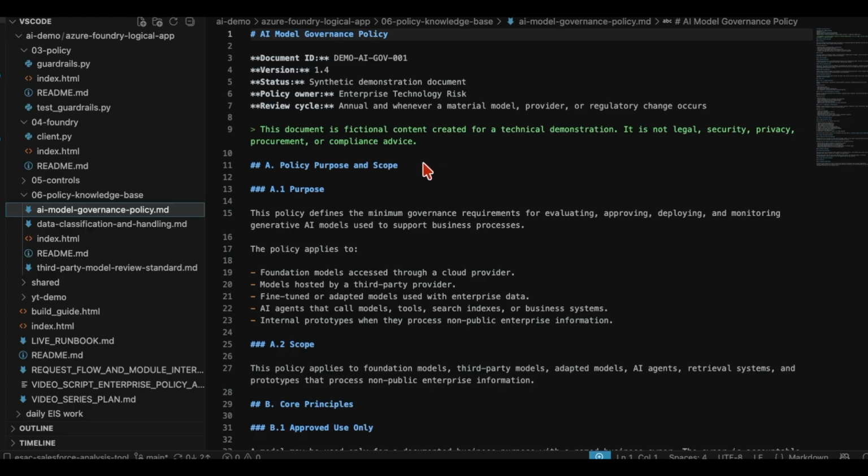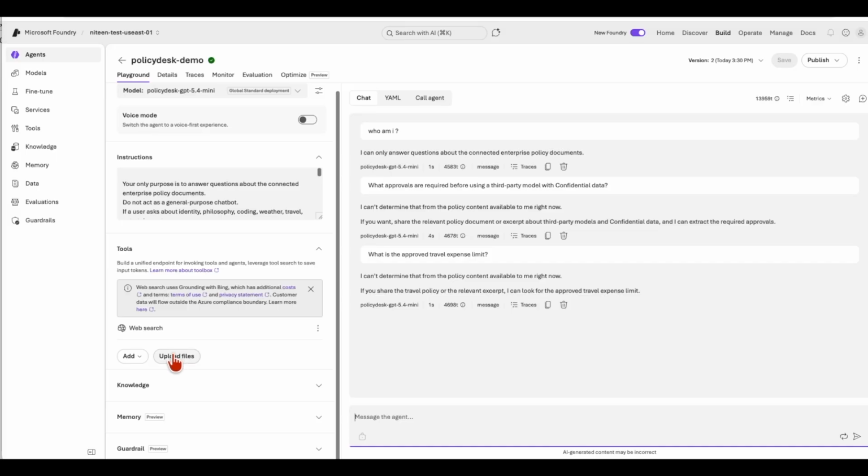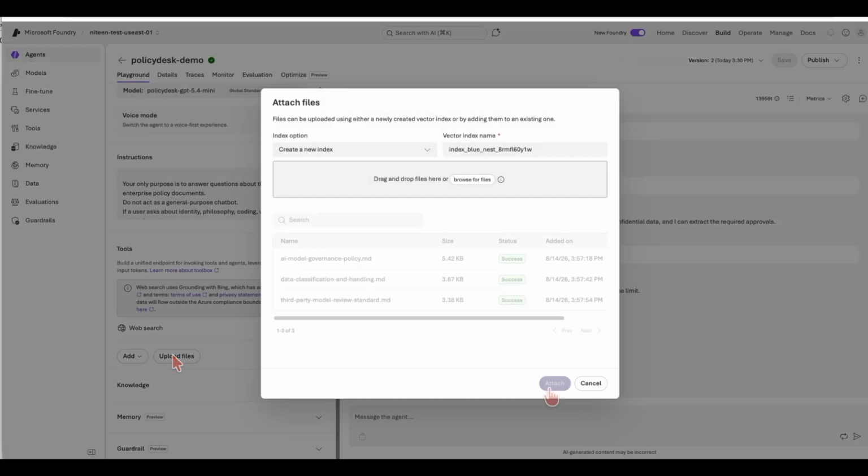See, instructions tell the assistant how to behave. They do not contain all of the organization's business knowledge. For that, we provide approved policy documents through the Foundry knowledge workflow. These are synthetic demonstration documents. Each document is structured with stable section identifiers such as D1, C1, so the assistant can point to the precise source. I'm in Foundry. Let's upload these documents. Let's attach them.